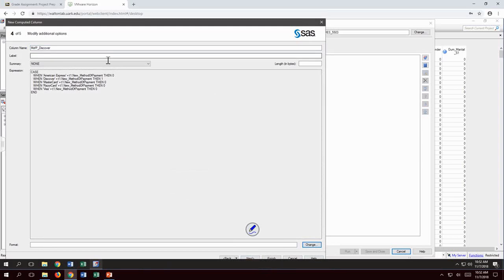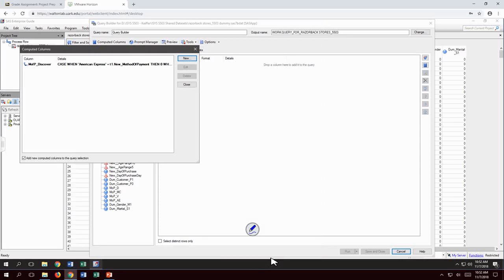You could give it a label if you wanted to. We haven't really done much with labels. The label could be like dummy method of payment Discover. The longer your label, the more room it takes up on your output. That's why I don't do a lot of labels, right? But if you try to make graphs out of things, it'll print the label. So if you want to make it look prettier, that's what the label is. So we're going to finish. You can click next and then finish.